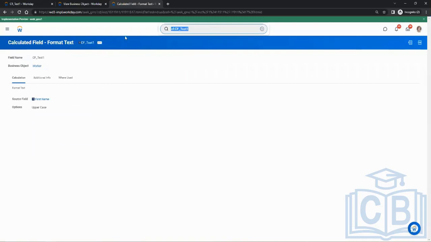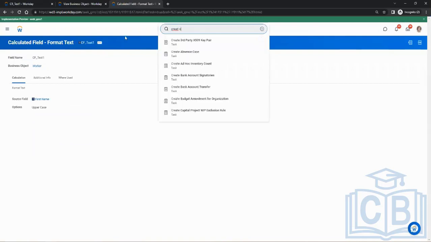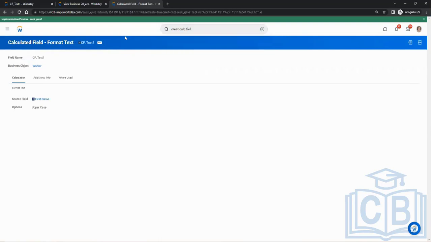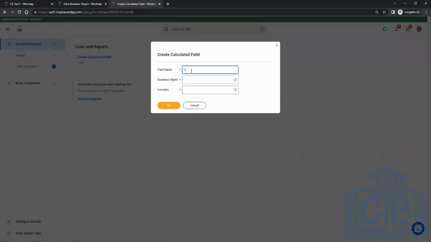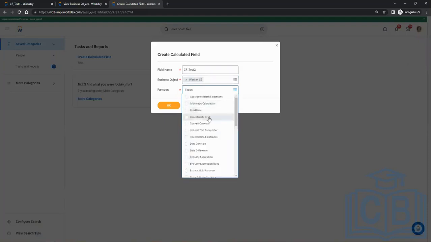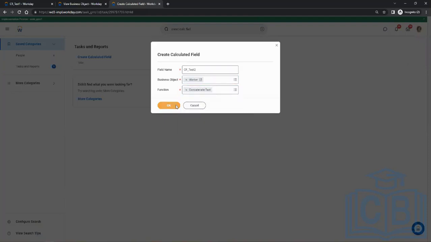So now our next step was to create another calc field for concatenating. Right. So I will go here. I will say CF underscore test 2. What will be the business object? Worker. Why worker? Because our report is on the worker business object. That's why, if you want this field to be available there, it has to be the business object worker. Now function: since we have to concatenate, I will use this.